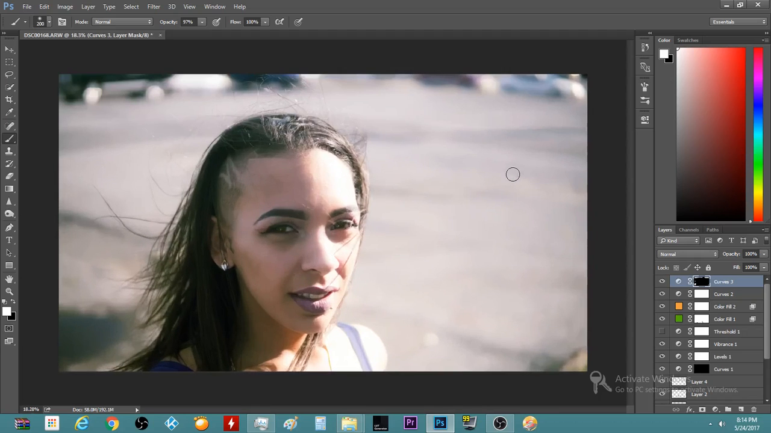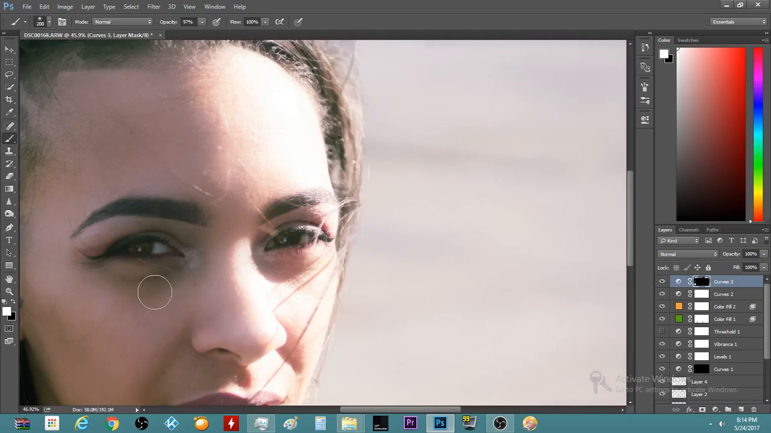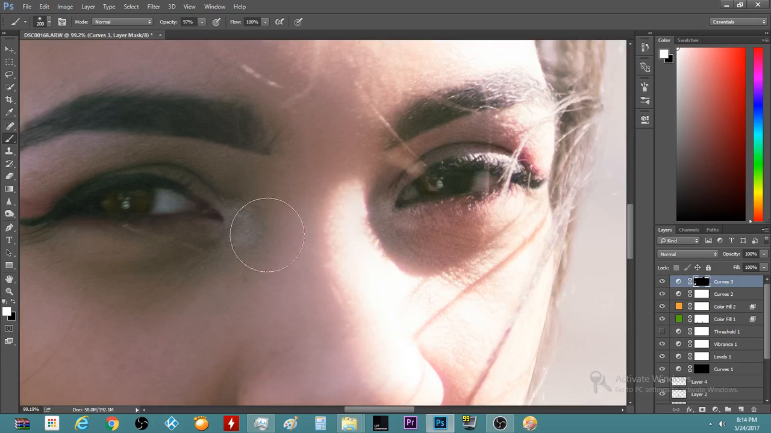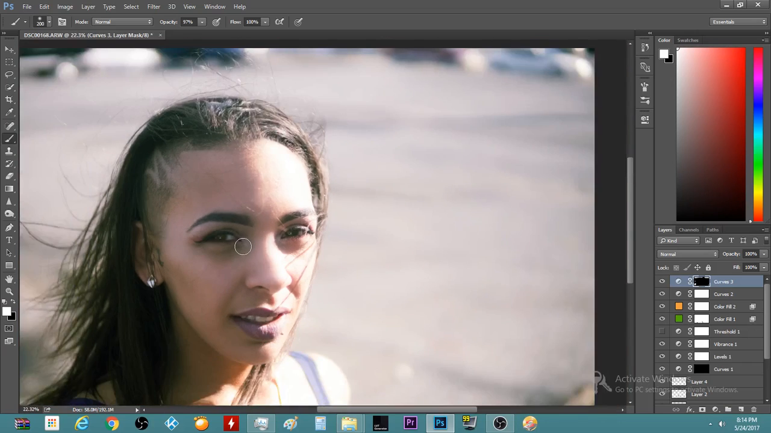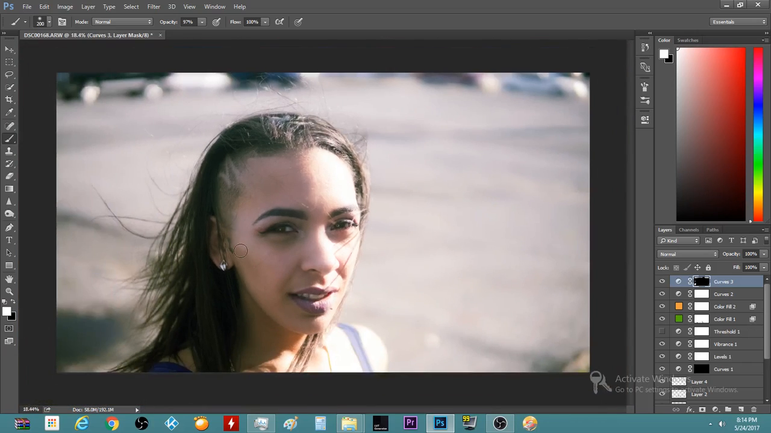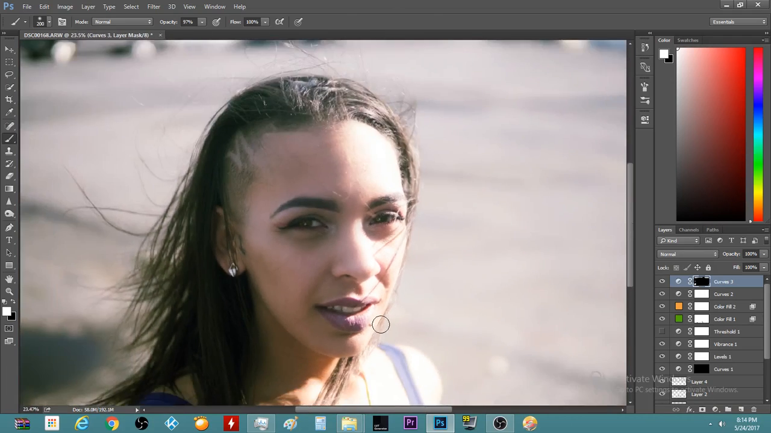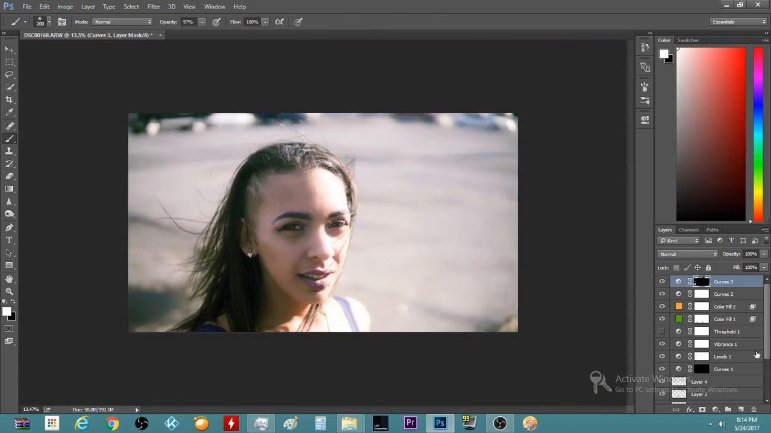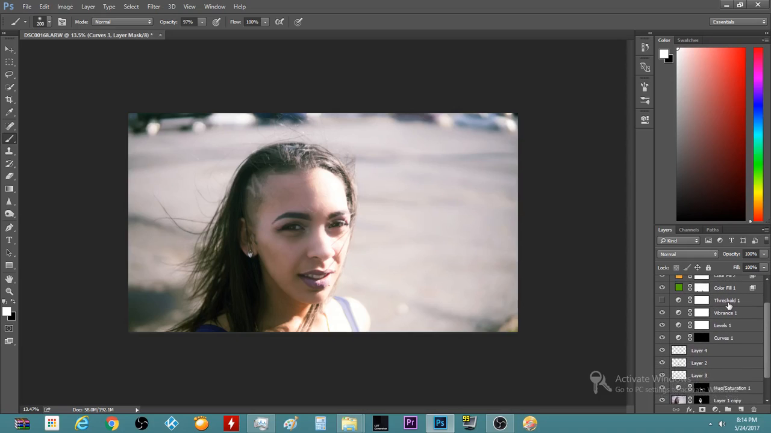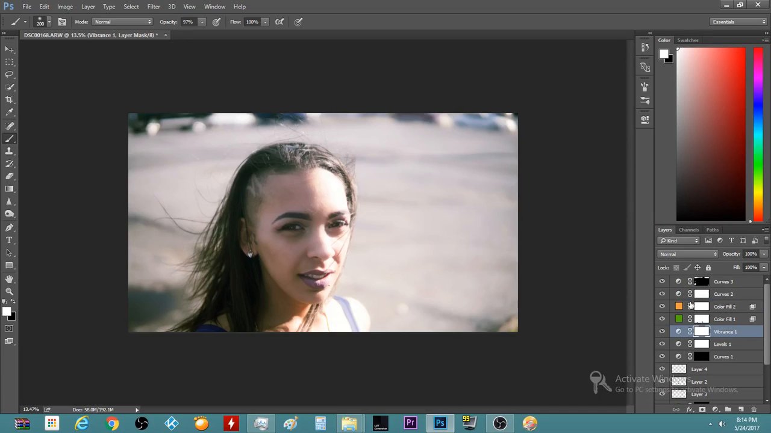Alright, we're good. Photo's done. Eyes are good. Makeup's good. Face is good. Lips are good. Teeth are good. Hair is good. Yep, everything's good. We're done. So let's group them all together. And now we can actually delete the threshold because I don't think I'm going to go back into the photo. And do a final group.